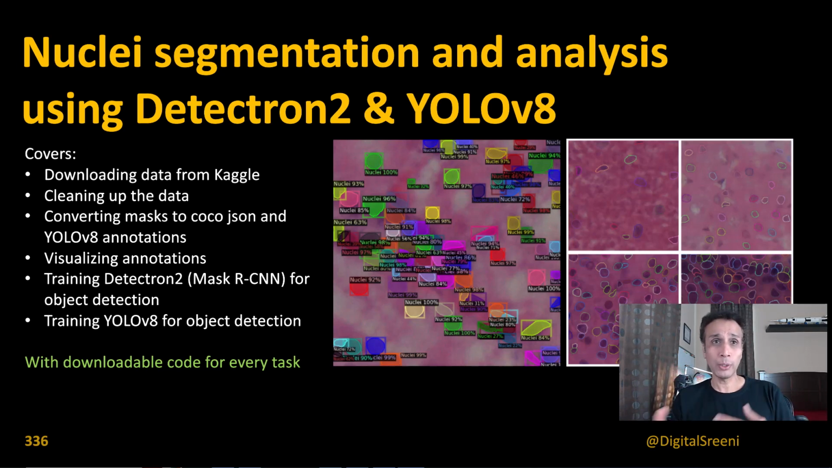And of course, before doing that, we need to visualize the annotations. So I'll give you code for how to visualize these annotations multiple ways. The one way is on the right-hand side, as you can see, put like these circles. And again, this is by reading the JSON file, right? And of course, one of the goals is to train a Detectron model, train a YOLO model, and then see how everything is working.